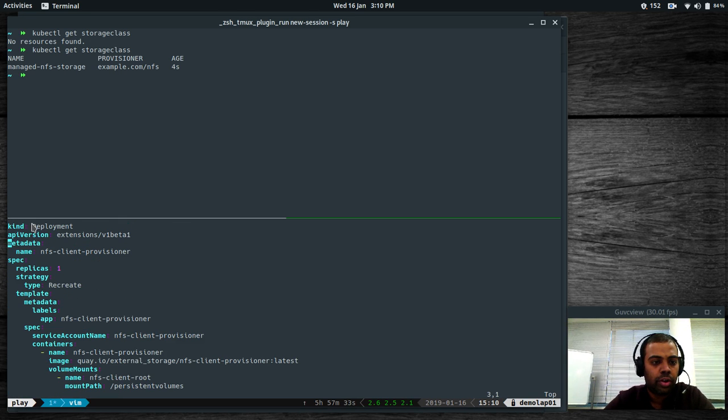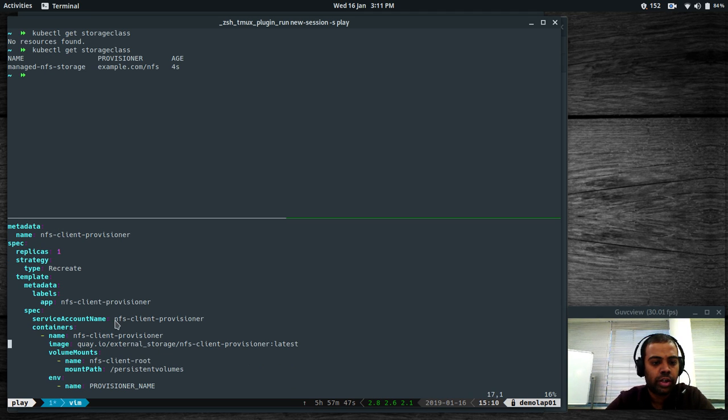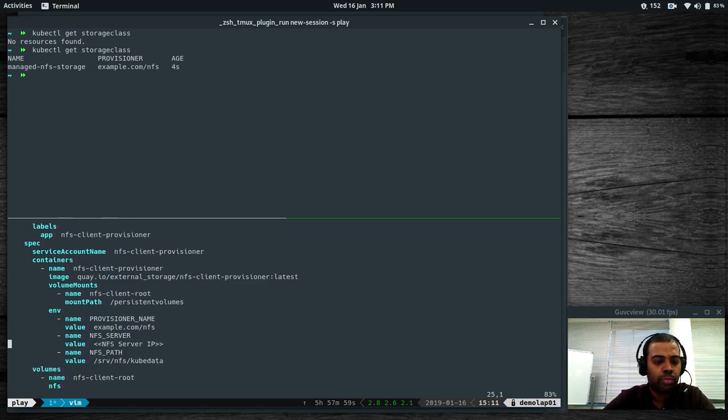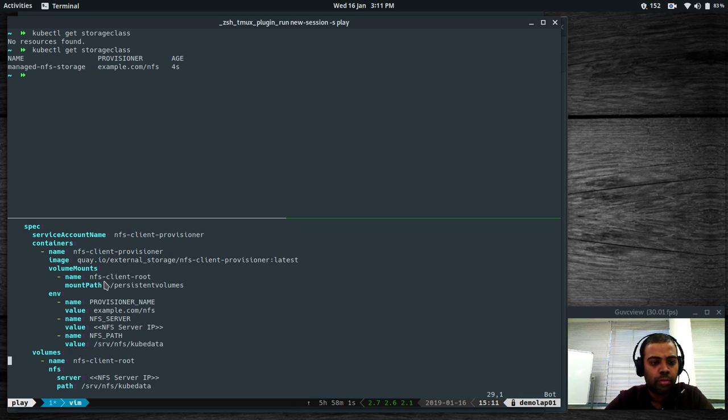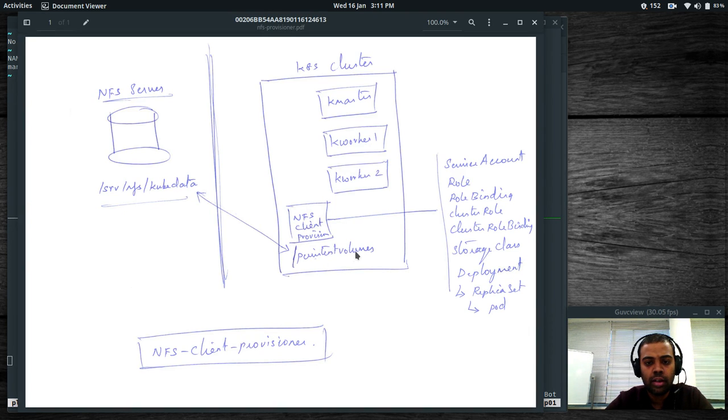So we are deploying a resource of type deployment, and the deployment name is NFS client provisioner with one replica, and we are going to use the service account we created earlier, NFS client provisioner. The container image is from Kube.io, external storage, the latest version of NFS client provisioner. Volume mount. So we are going to mount something under /persistent volume. So that's what I mentioned here under persistent volume. It's going to be the NFS volume from our NFS server.